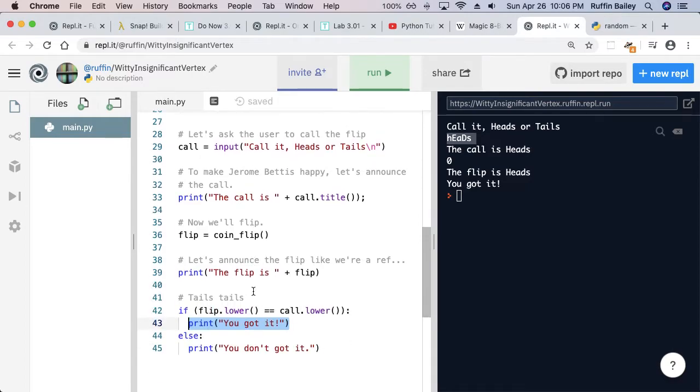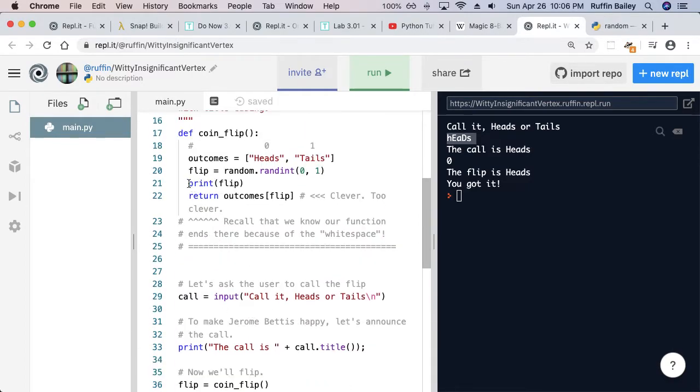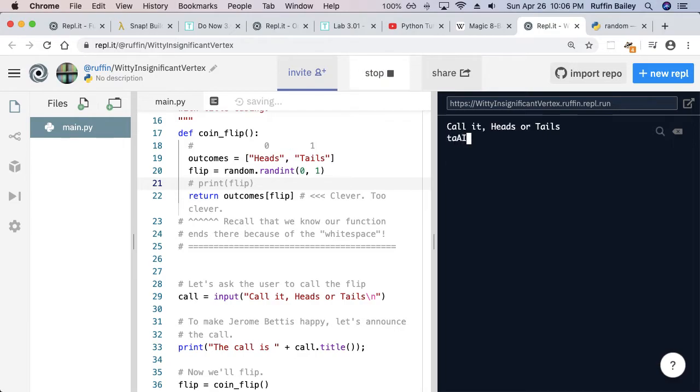How would I take this? And hopefully this all makes sense, right? So at the end, I would probably take the flip out, so we don't have that weird 0. Okay, tails. Call is tails, flip is heads, you ain't got it. Oops. Try it again. So now, even though I have weird casing, it still has it. Now notice I can do anything I want, but you're always not going to got it, okay? Anything I want, if it's not heads or tails, it's always going to fail.